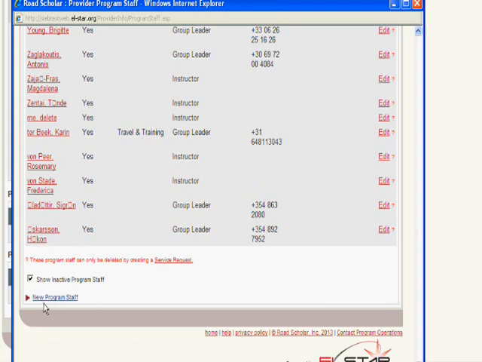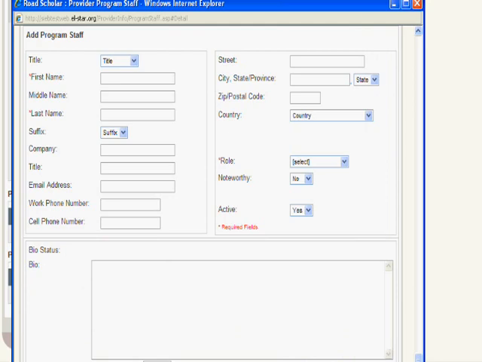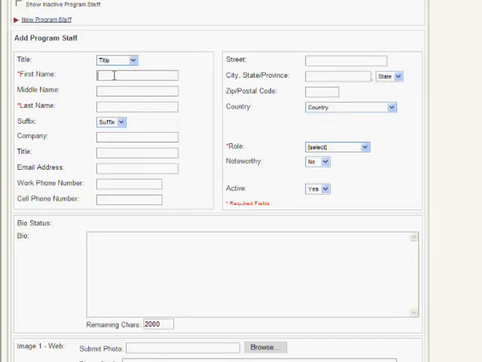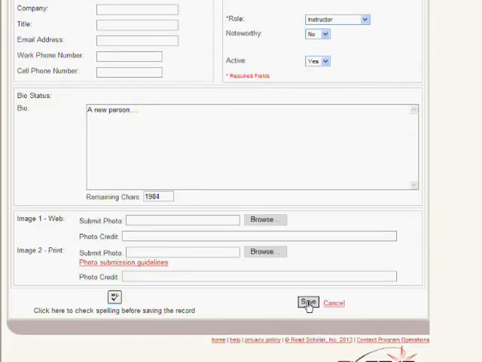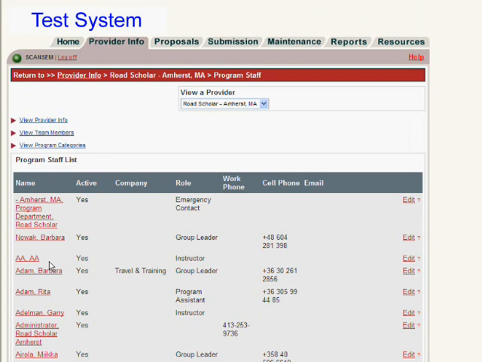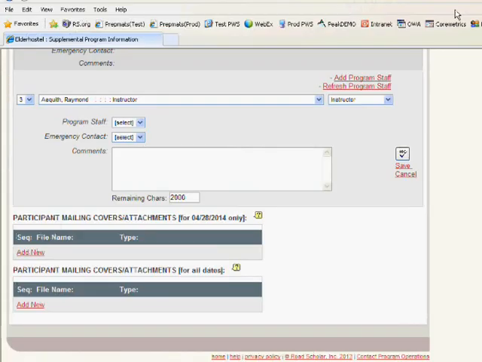If you don't see the staff person in the list, click the New Program Staff link at the bottom of the page. Enter the information, then click the ABC Spell Check button and click the Save link to save this staff record to your organization's staff list, then close the window that opened. Now, back on the SPI Program Staff page, click the Refresh Program Staff link on the right side of the page to see your new entry.